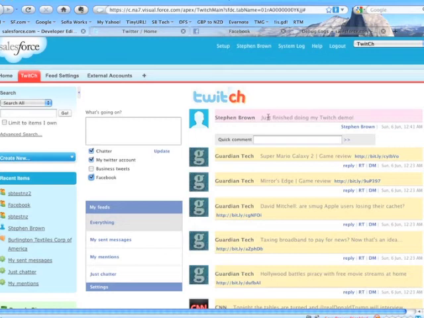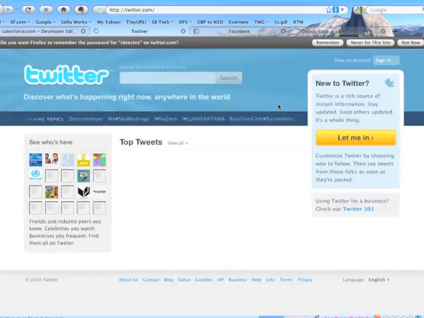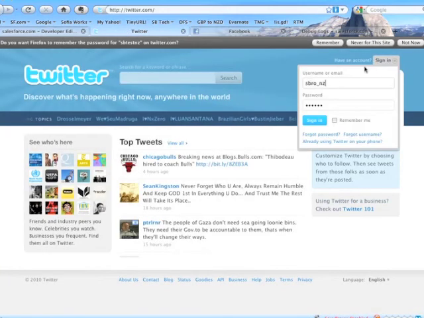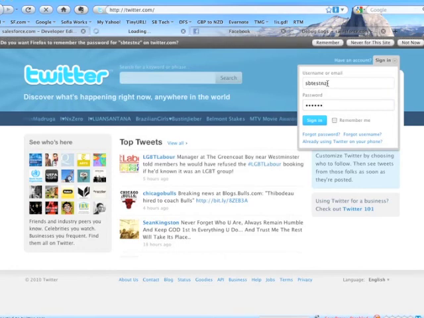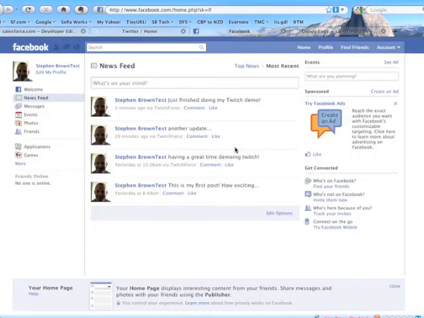It's only appeared for the Chatter feed so far. The system is smart enough to only display the message once, but if I jump across to my Twitter account and if I sign back in with my original Twitter account here, so you'll see that I've also got the status update in Twitter, and if I jump across to Facebook, you'll see that I've also got my status update here in Facebook.